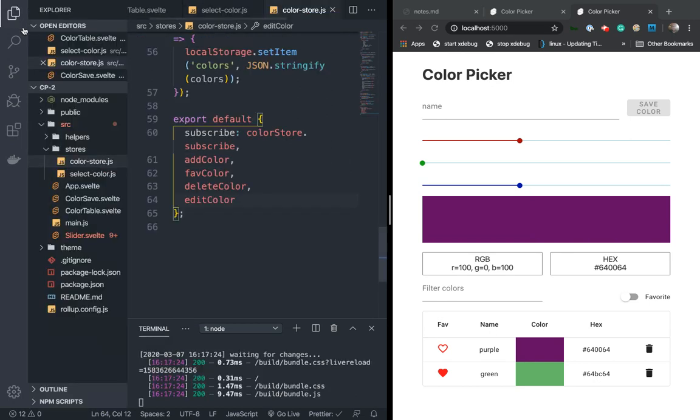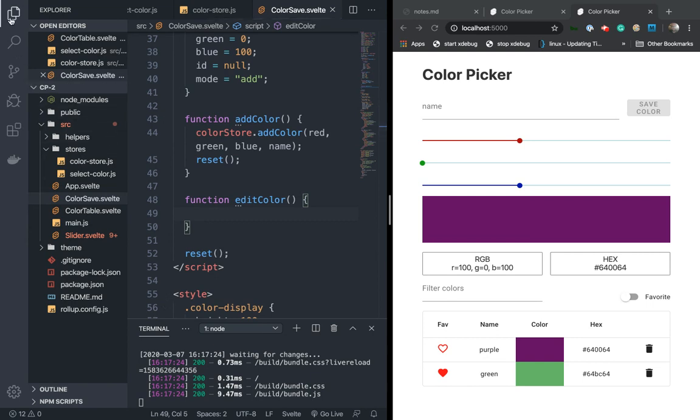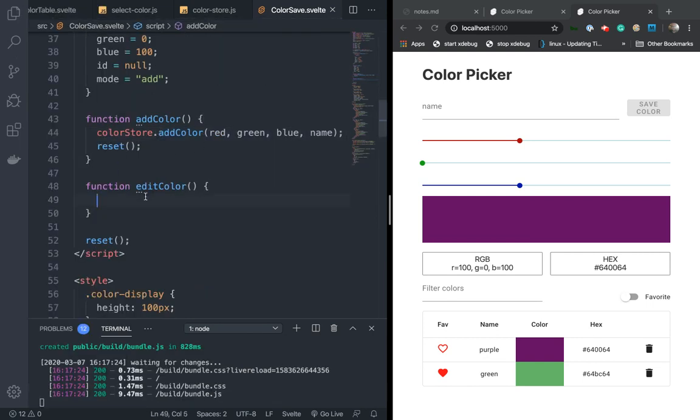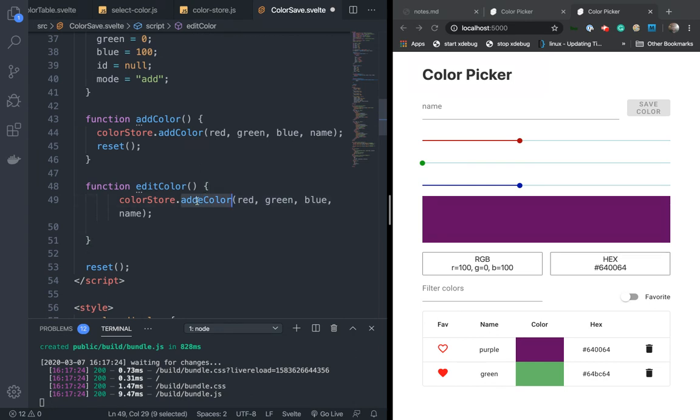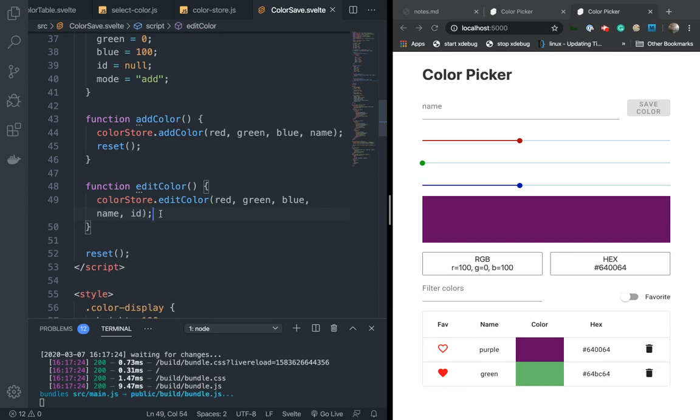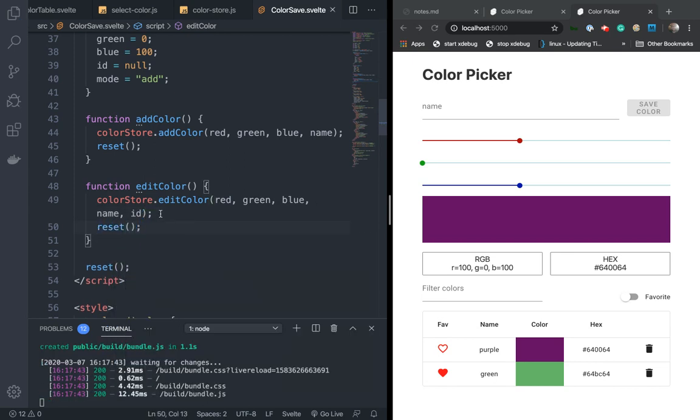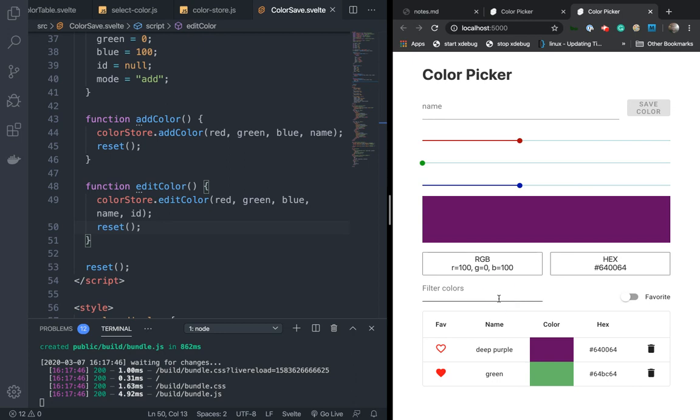And now let's go into here. Color save. And we'll call, instead of add color, we'll call edit color. And the only thing we have to pass in is the ID. And we want to call reset once we're done editing the color. Let's see. So I'm going to change this to deep purple. Edit. And that did work. So now if I say deep purple. Okay, cool.